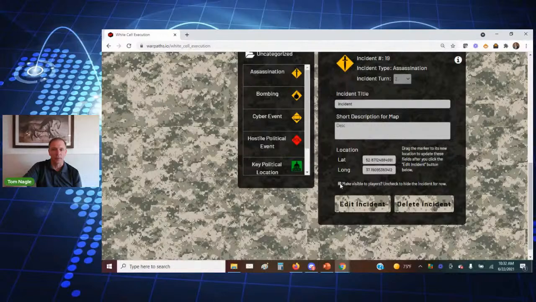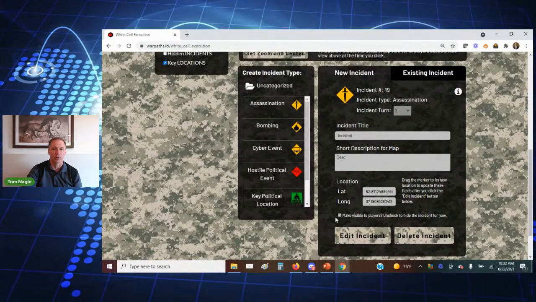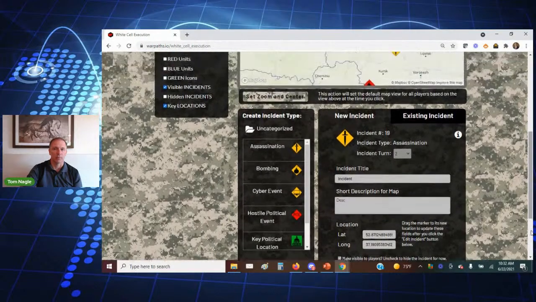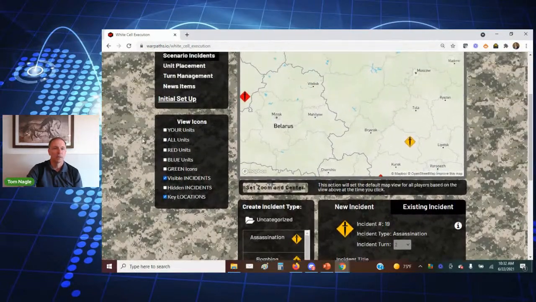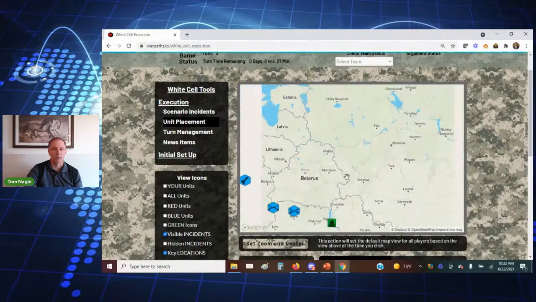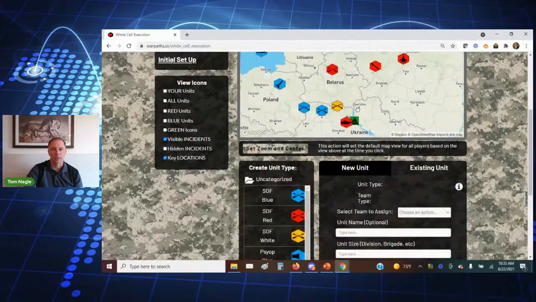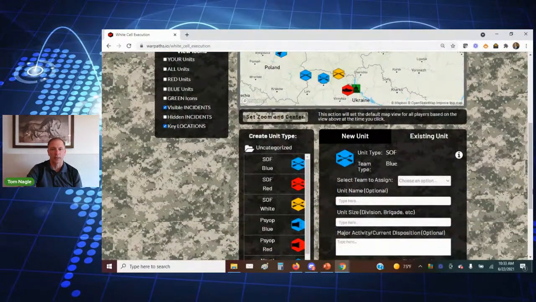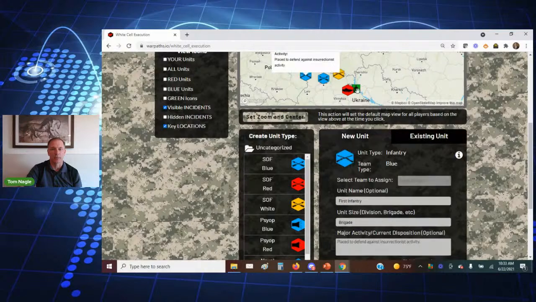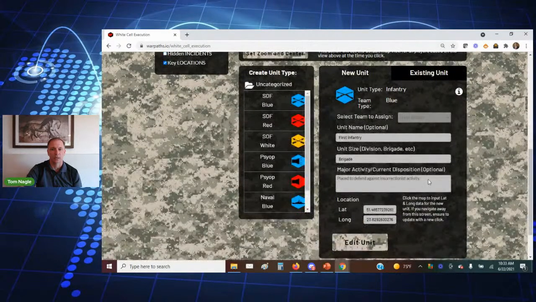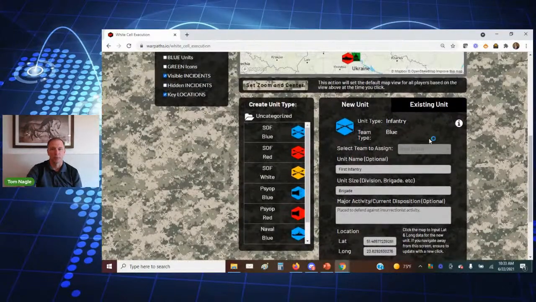There's also an option to either make it visible to the players or not. So if you're a white cell and you want to front load a bunch of icons that you've created, but you don't yet want to display them to the players, there's an option here to hide these incidents until you go back in, edit them, check it, and then they'll be available on the main map. The unit placement is basically the same, works on the same principle, where it'll display all the units. You can create a new one by clicking on it, or if you want to edit an existing unit, you can click on it on the map and make the same types of changes that I just showed you. The only difference is you're assigning them to a particular team.